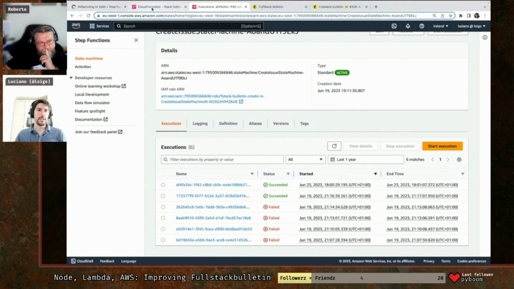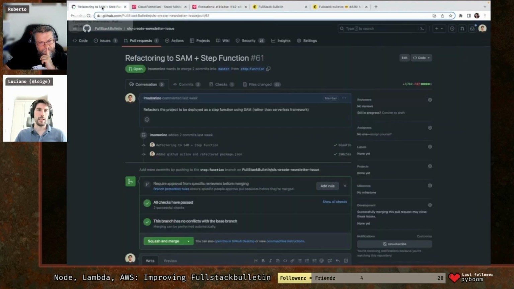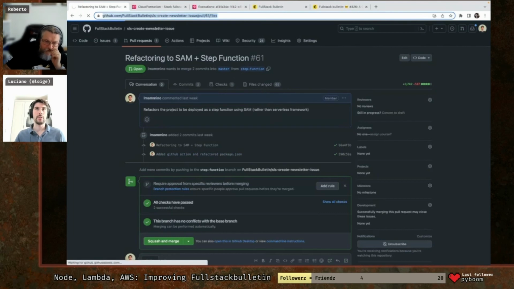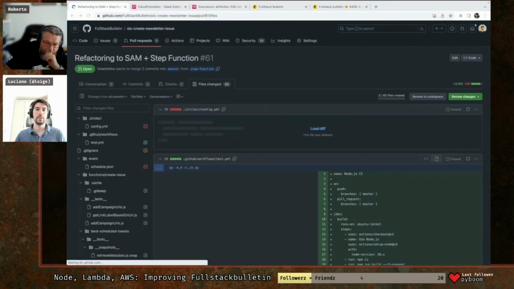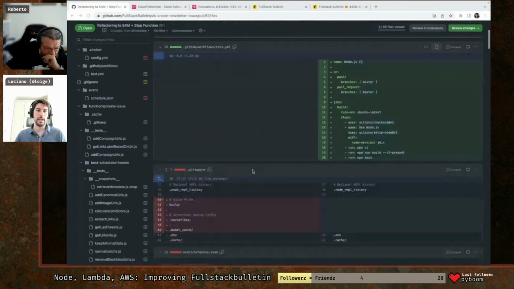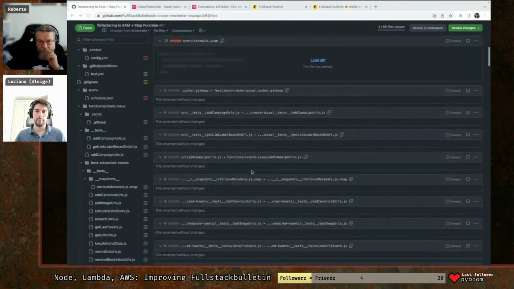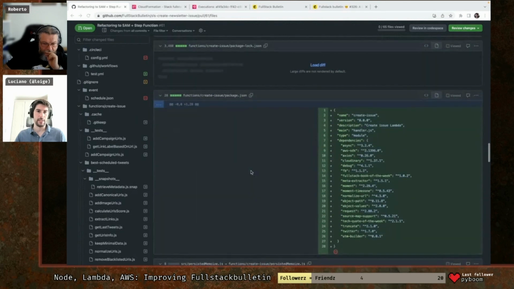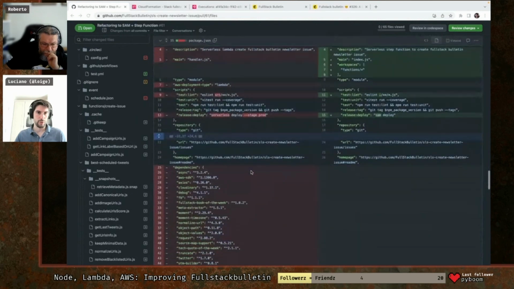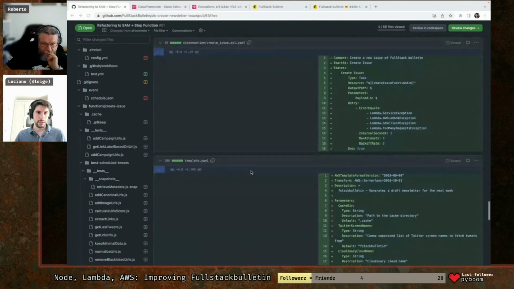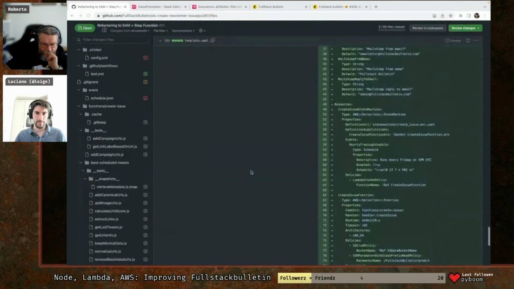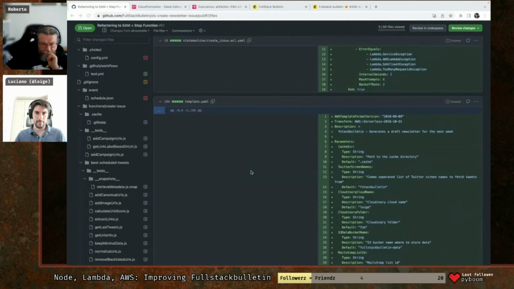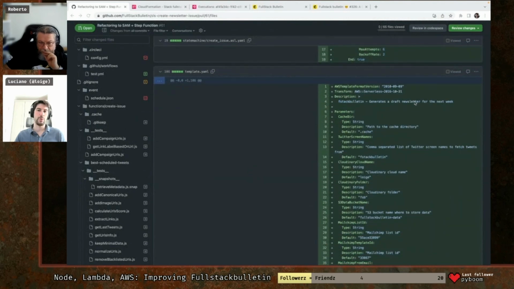The other thing is that I have a PR here with all the changes. I'm going to post this one in the chat as well, if you're curious. These are all the things we did last time with some small improvements. It's mostly moving files around and then creating the step function definition, which is somewhere. This is the template YAML, because we also switched from Serverless Framework to SAM.